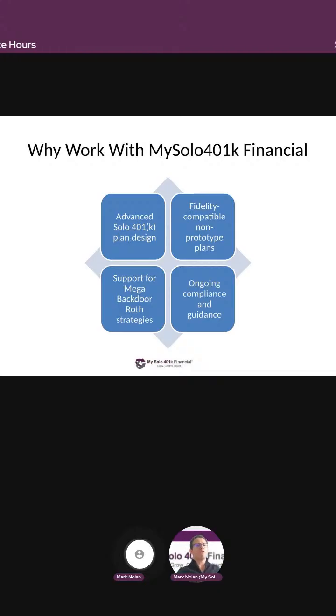Now, with my solo 401k financial, we do more than just provide solo 401k plan documents. We actually design solo 401k plans for the maximum flexibility under the regulation. We also make sure it's drafted with the $1,500 auto contribution credit, where you can open a solo 401k plan and the government will subsidize the cost of having a solo 401k plan for many years to come through that $1,500 auto contribution credit. We'll touch more on that in a moment.